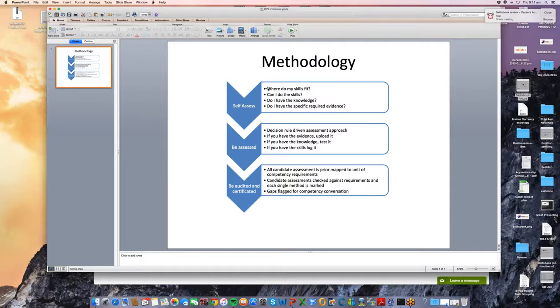But the process that I've set up, the RPL process that we follow in Skillsbook, is the Skills First methodology that was devised in Queensland. It starts with a self assessment, which is: can I do it, and do I have the specific evidence? Then, depending upon the responses to that self assessment, a next layer of assessment unpeels.